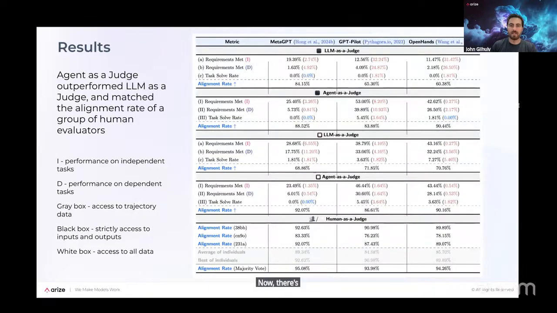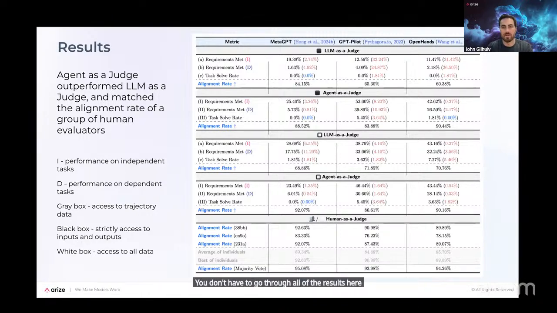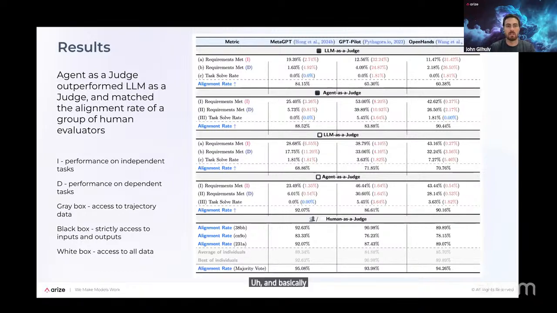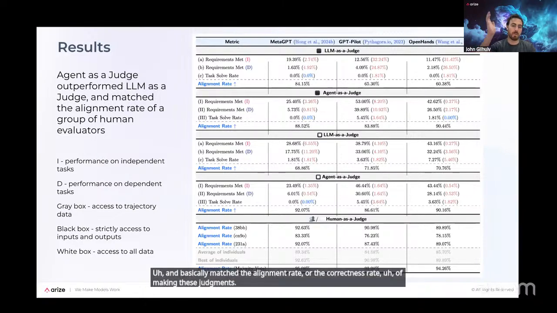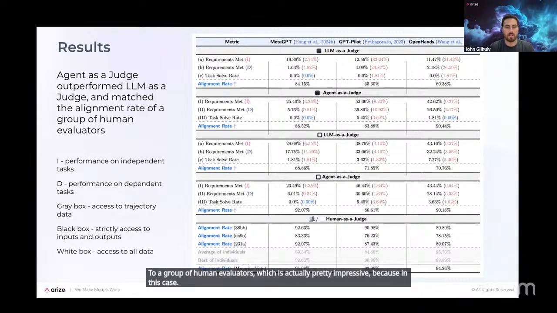Now, there's quite a bit in this, so we'll talk through some of it, but we don't have to go through all of the results here. They obviously tried a bunch of different techniques, but generally what they found is that the agent as a judge would outperform the LLM as a judge, and basically matched the alignment rate, or the correctness rate, of a group of human evaluators. That's actually pretty impressive because in this case they're using the combined judgment of 3 different human evaluators to do the ground truth labeling in this experiment that they would then compare the agent as a judge to.